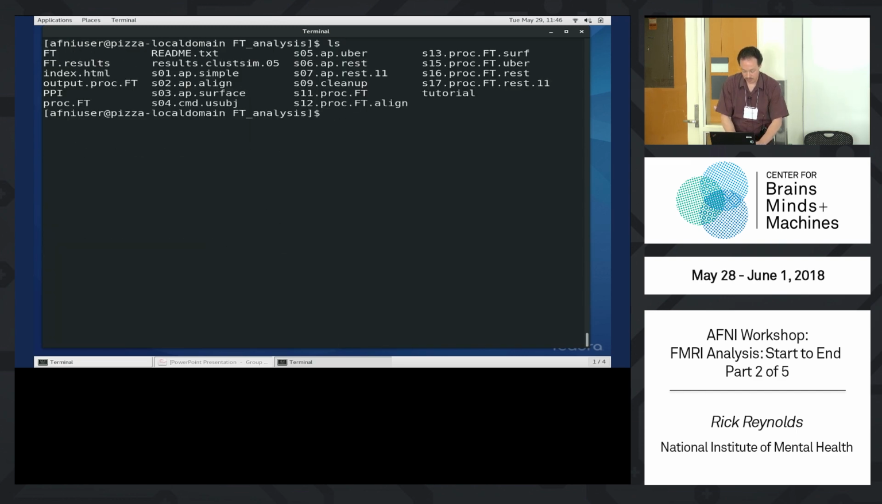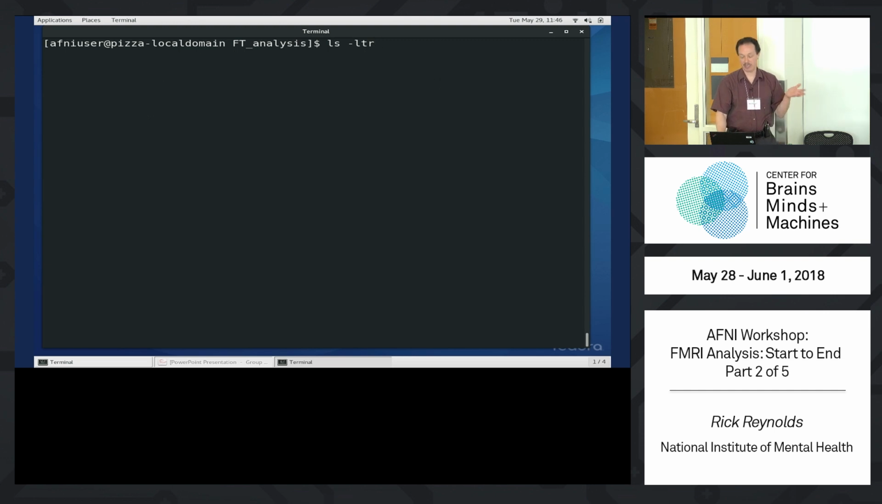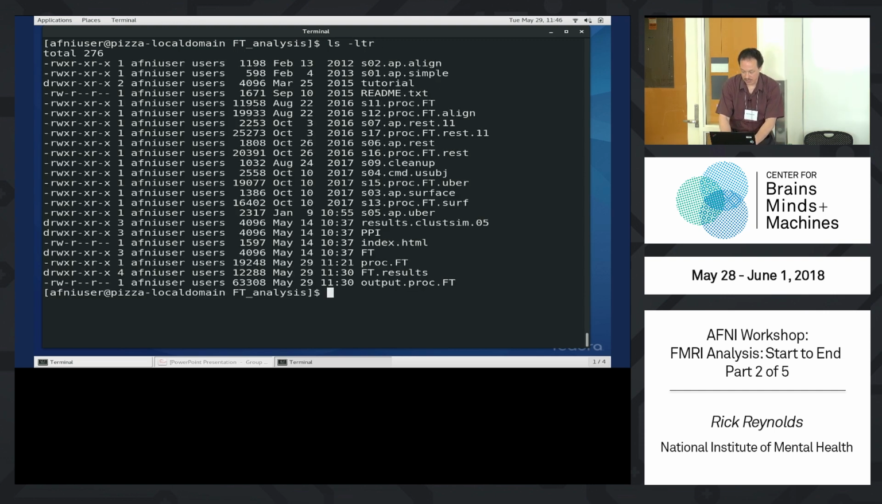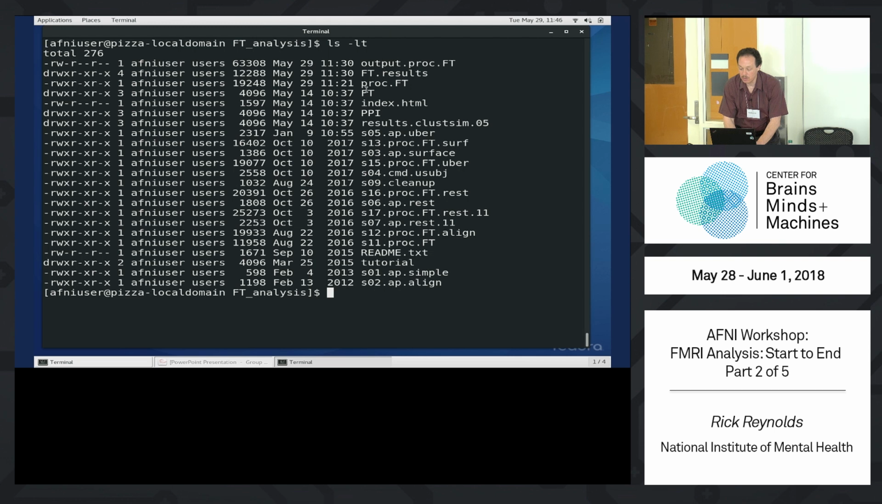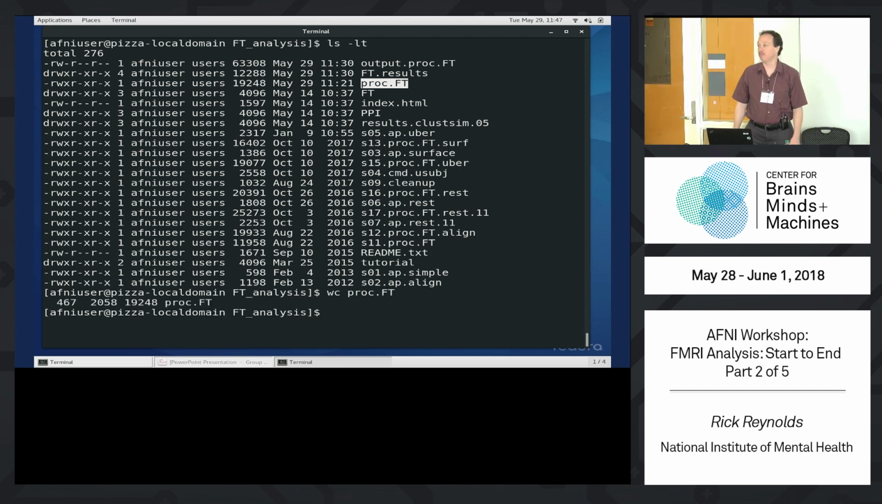So in the directory where we ran this stuff, now it has ft.results. It has a few new files. I'll run ls -ltr so we see the new stuff at the bottom. Actually, let's put the new stuff at the top. So we ran that AFNI proc command. First of all, it generated the proc script. That's the analysis script that we ran. That is 467 lines long, so it's a fairly long script.